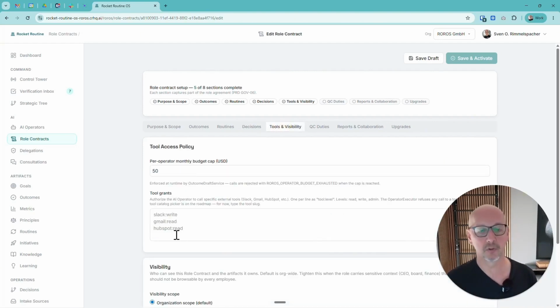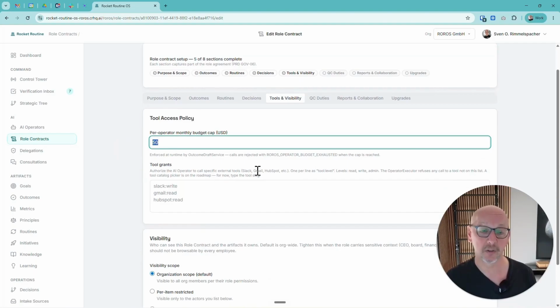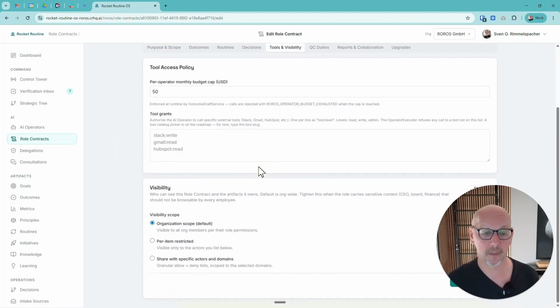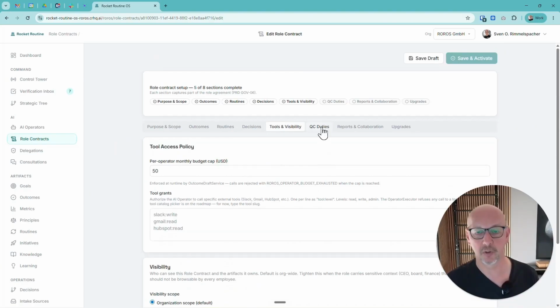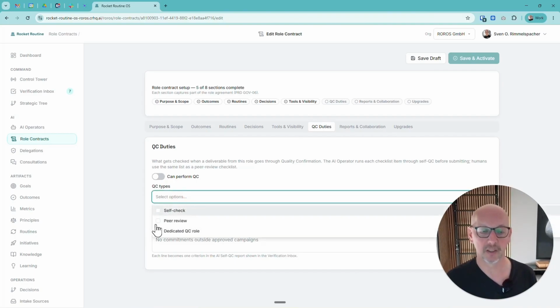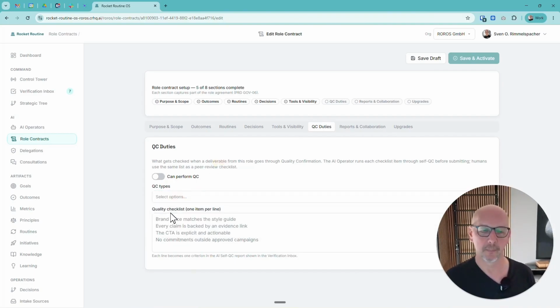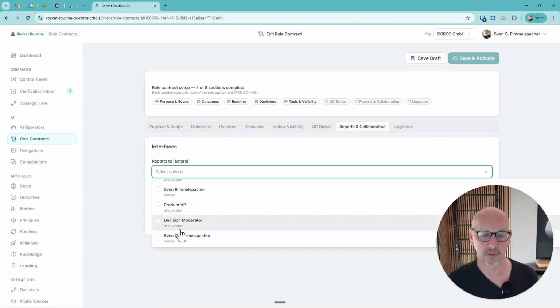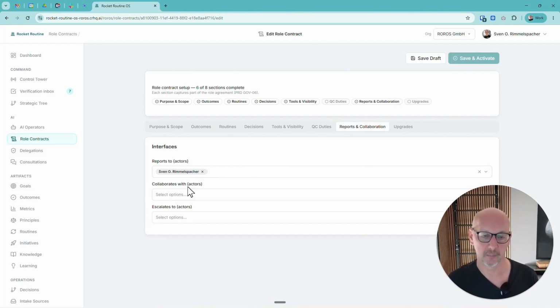Which tools are available to him? For example, he can access all these systems that your company runs on. How much money is he allowed to spend per month for AI support? How visible is this contract? What quality tasks does he have? So, for example, can he perform a quality check of his tasks himself? And if so, does he need a peer review and so on? And here you create the checklist that he must follow and check off before his task is recognized as completed. Who does he have to report to, for example, to me, or with whom does he have to collaborate?